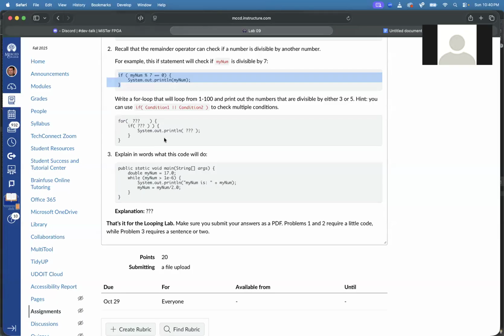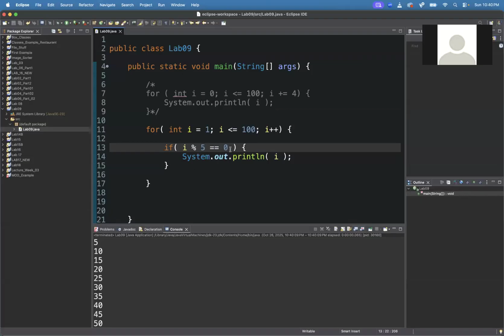Now, it says specifically here that we want all the numbers that are divisible by 3 or 5. And so what you have to do there is change this condition from being just divisible by 5 to 3 or 5. So you have to take this entire condition, put an or, and then make sure you do the same thing but with a 3. So now if i is divisible by 5 or i is divisible by 3, then we print it.